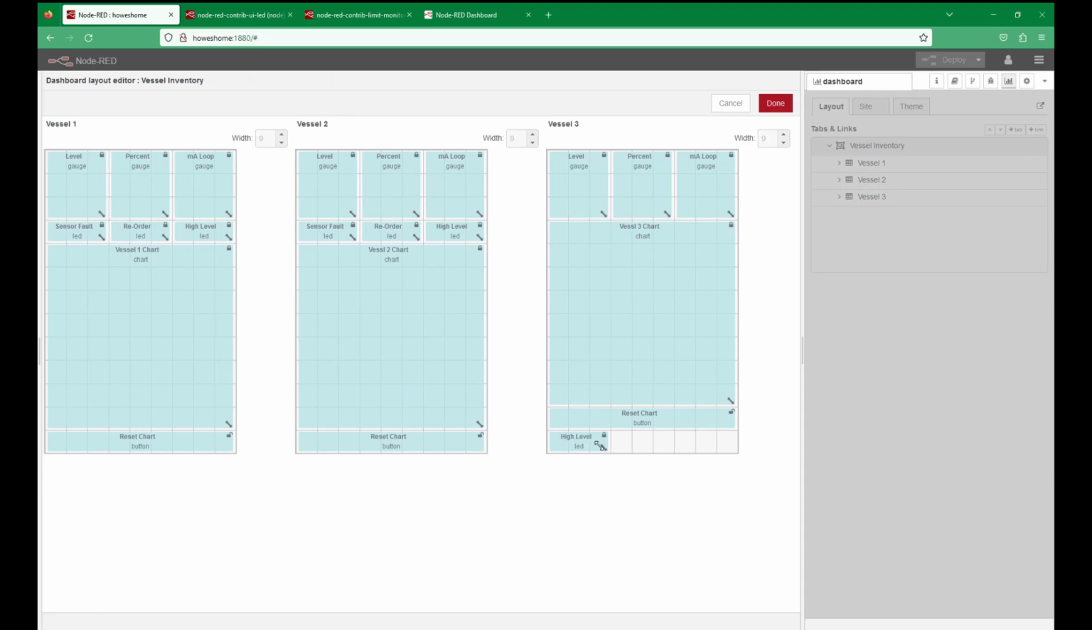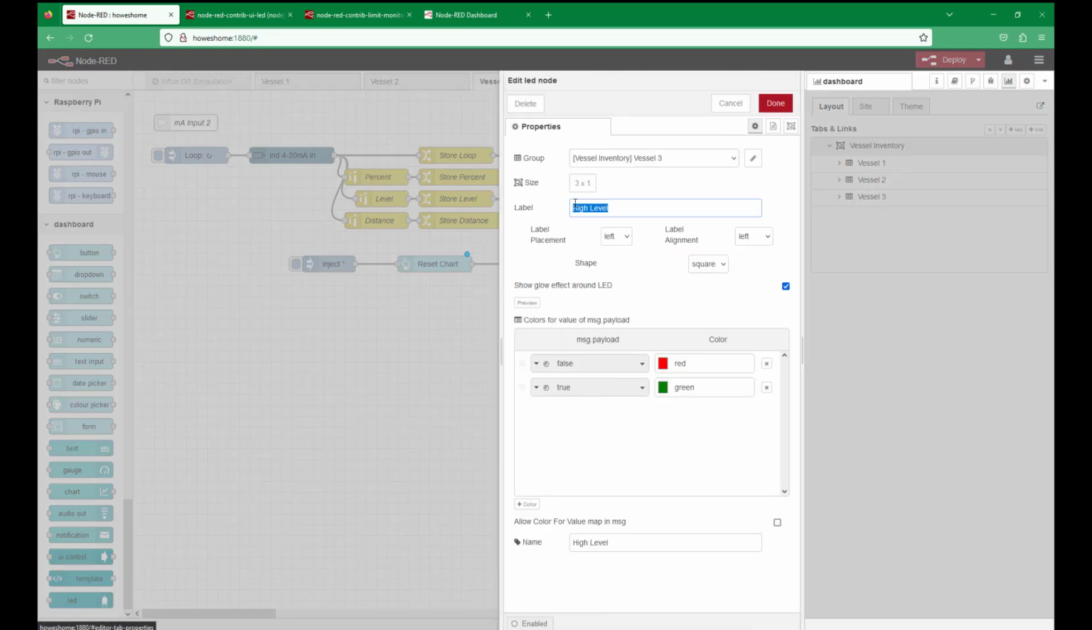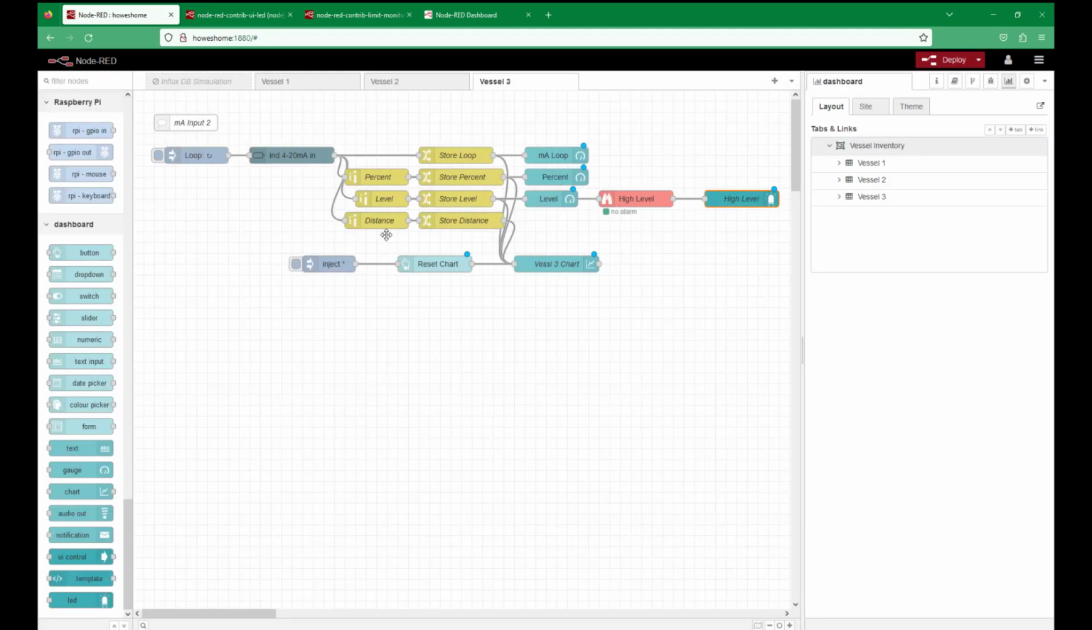Here, if I hadn't put the high level in, it would have just said LED at the top, and I've had 3 of these called LED, and I wouldn't have known which one's which. So the label at the bottom is for this display and for your flow. Okay, the description here, the label, this one here at the top is for your dashboard.